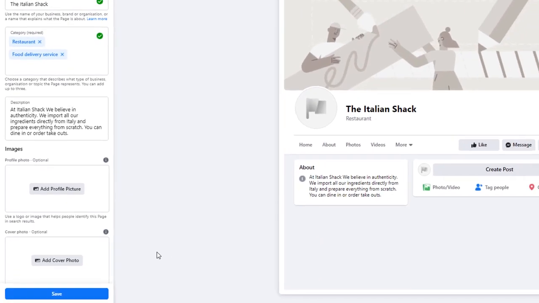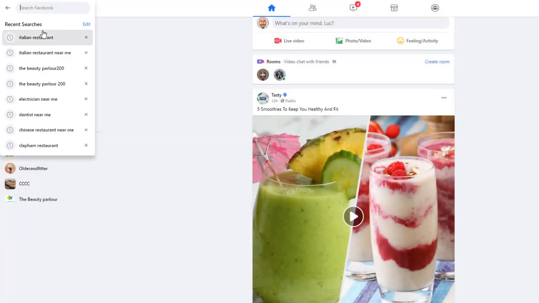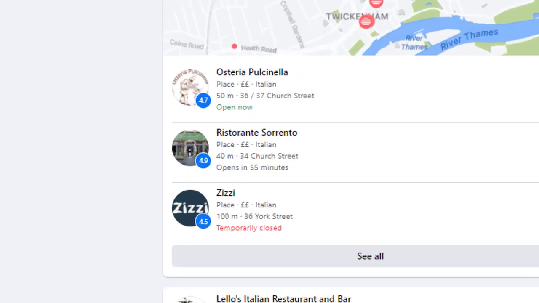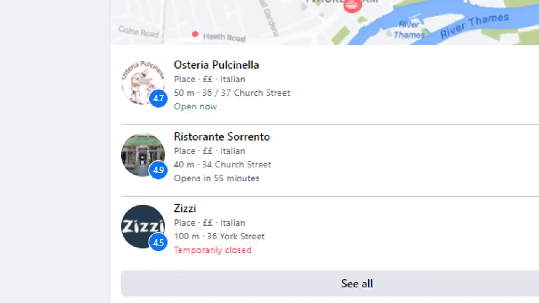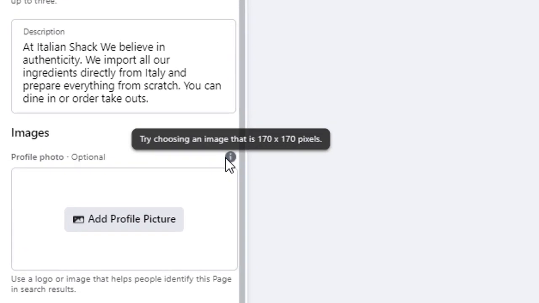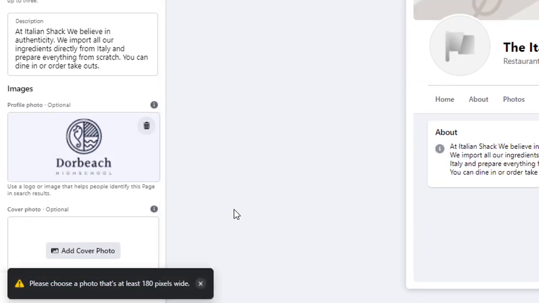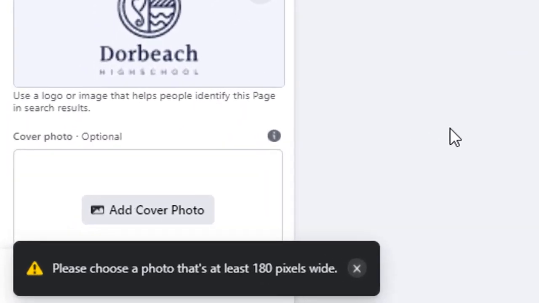Your profile photo is what will be displayed here. I recommend you use your company's logo, as it is the picture that will show up in Facebook search results when people are looking for local businesses. Beware, the recommended size is 170 pixels by 170 pixels, but when you're trying to load an image of that size in there, you will get an error message telling you your pictures must be at least 180 pixels wide.